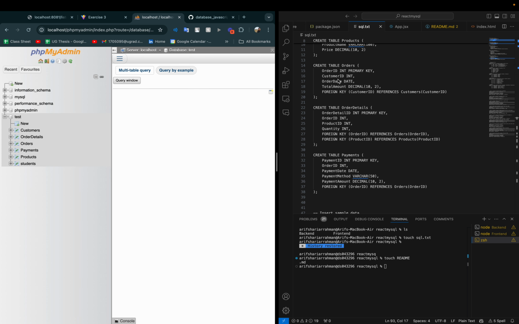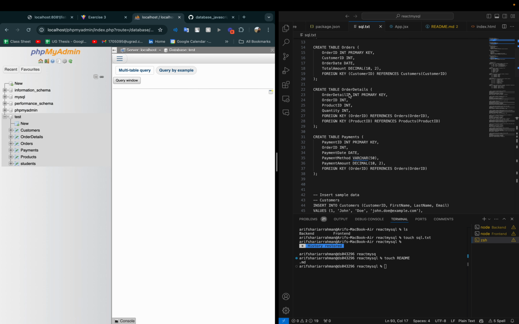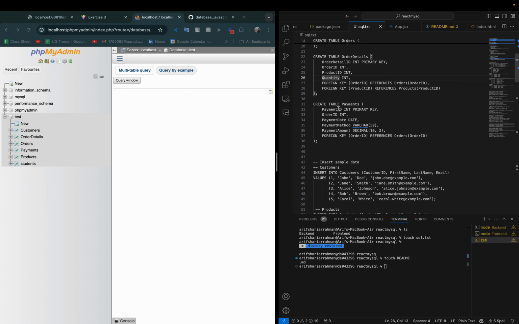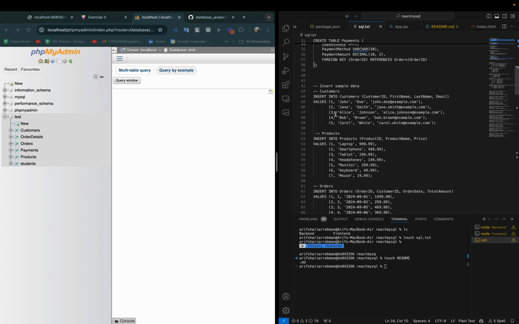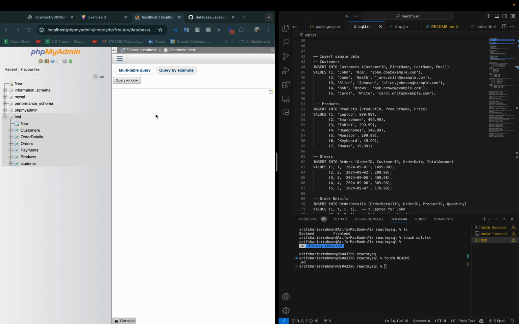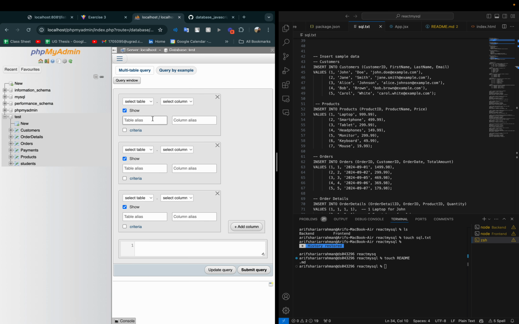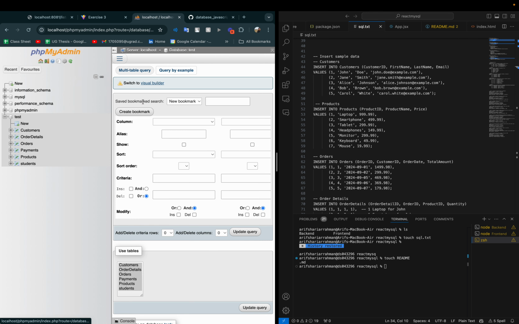Orders have order ID, customer ID as a foreign key, order date, and total amount. Order details has the order detail ID, order ID as a foreign key, product ID, which is also a foreign key, and the quantity. And the payment table has the payment ID, order ID as a foreign key, payment date, payment method, and payment amount. We have already stored some data.